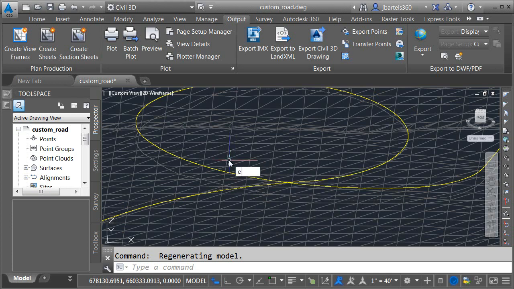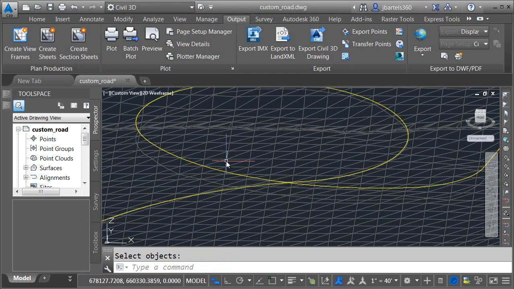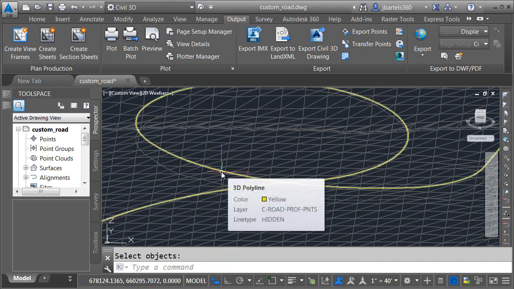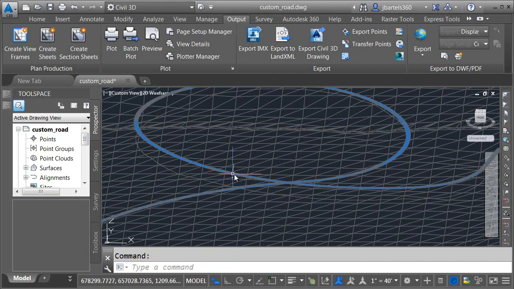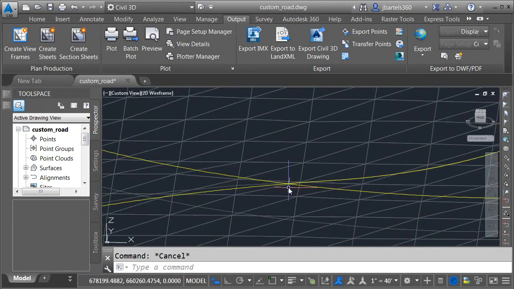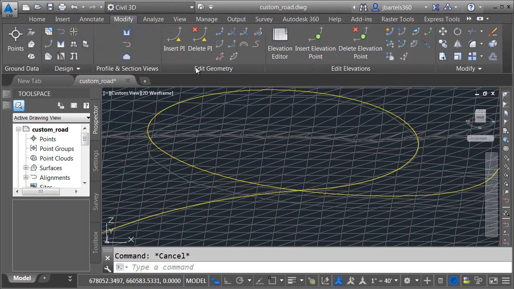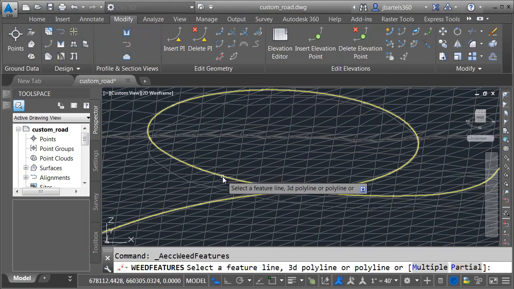I'll start by exploding what's here. Let me launch the explode command. I'll click my object. I'll press enter. If I hover over this, you can see it's now a block. Let me press enter to relaunch explode, and I'll explode this a second time. If I hover over this now, we can see it's a 3D polyline. If I click the 3D polyline, it is composed of very many grips. I'd like to weed this down a little bit. Let's go to the Modify tab, and in the Edit Geometry panel, I'll click the Weed button. This allows us to remove redundant grips.